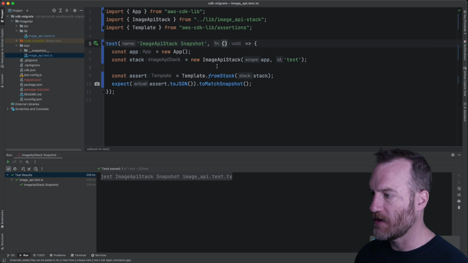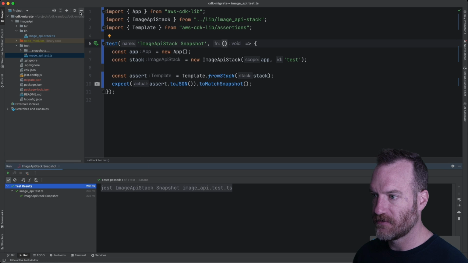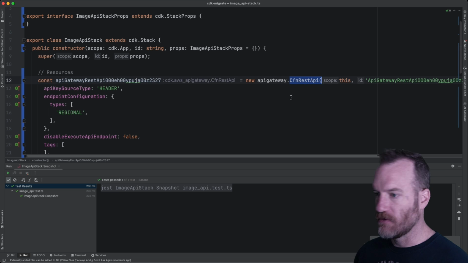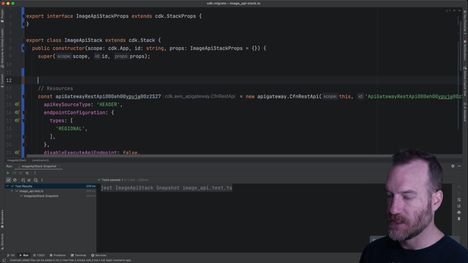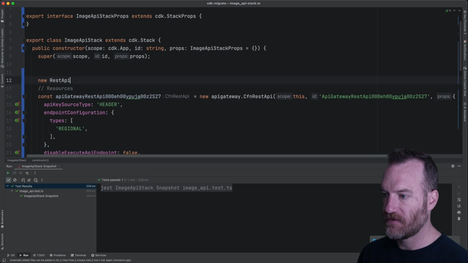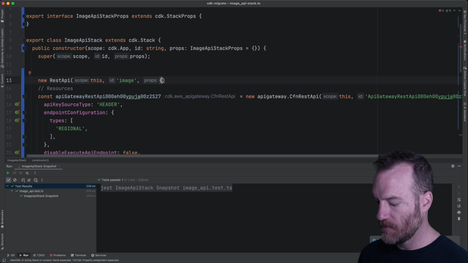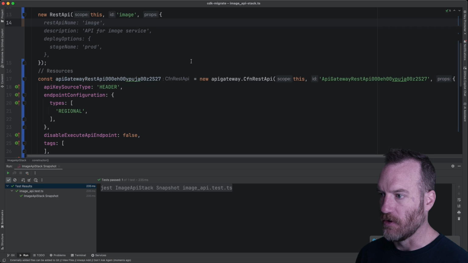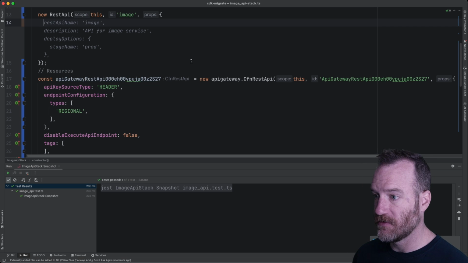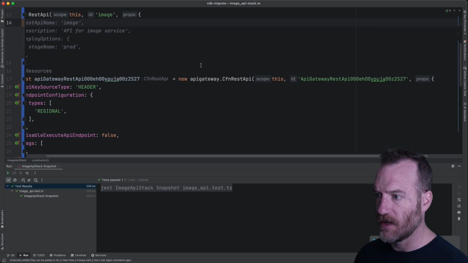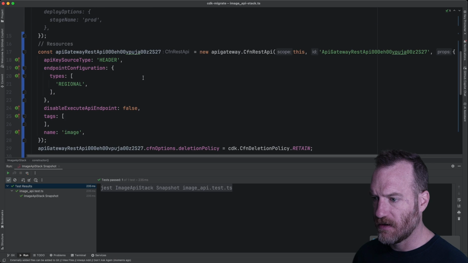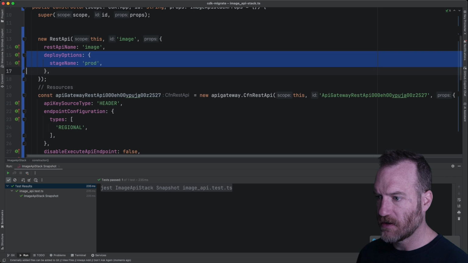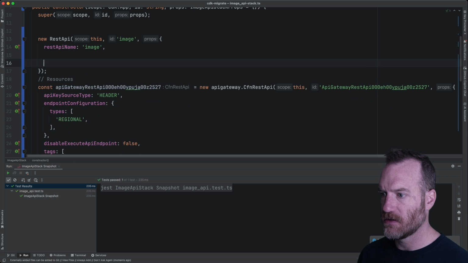All right, so now that I've got my snapshot into place, let's go back and replace some code. So CfnRestApi can just be replaced with a new RestApi. We'll go ahead and call it image. And now let's see if we can fill out some of the same basic parameters. So it looks like Copilot's filling out some of this stuff for me already. At least it's trying. It's not too bad. The description, yeah, that's not really all that useful. Deploy options, we'll come back to those.